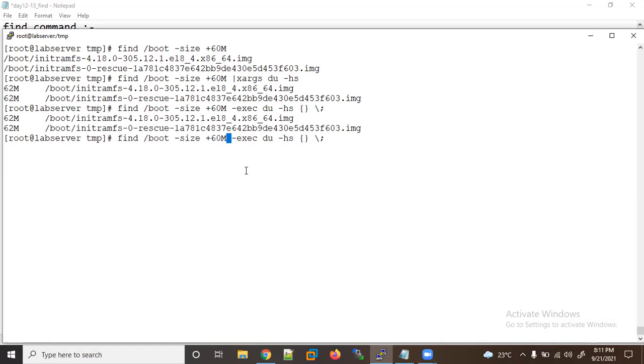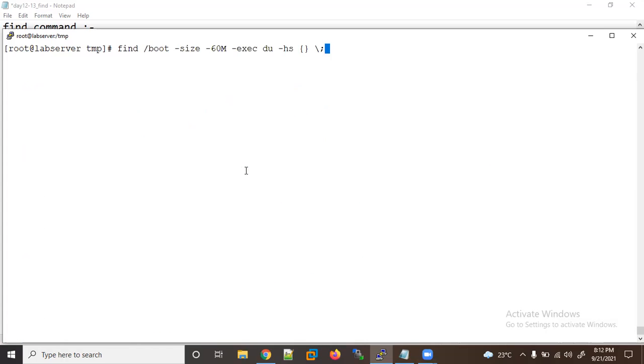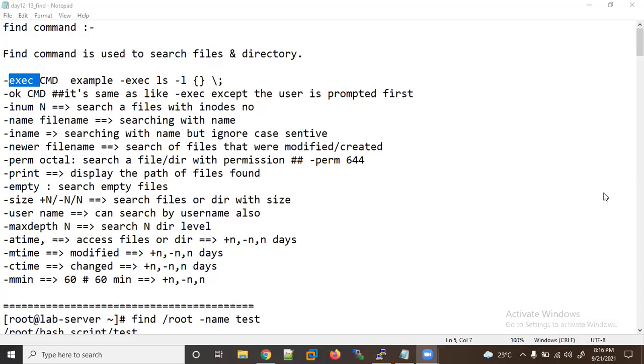Now I want to search less than 60 MB. Now a number of files came up in the picture. I want to search exact size 60 MB. I have only one file that is exactly 60 MB. So like that you can search. Same things came up in the picture here.